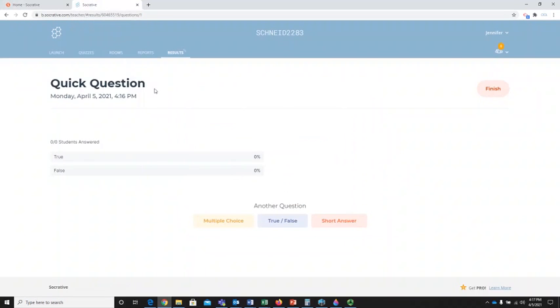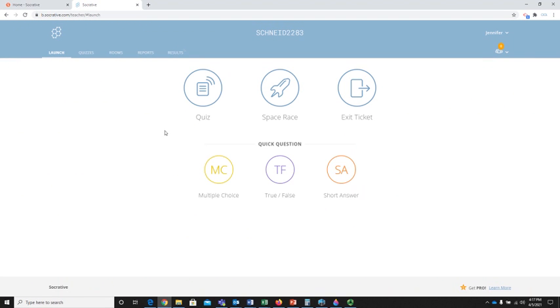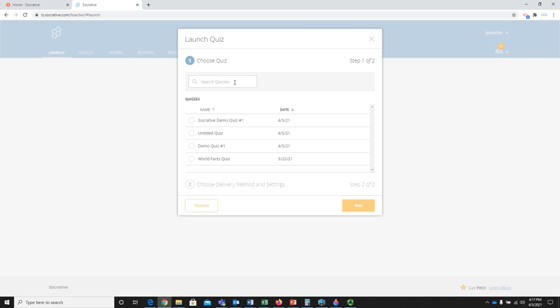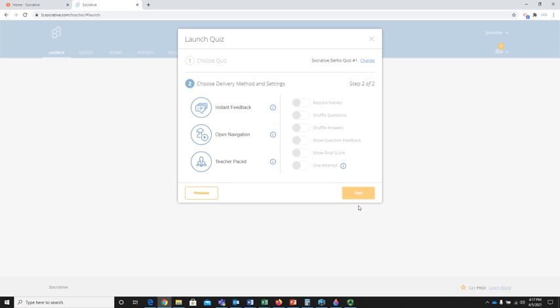Now that you've created a quiz, I want to show you how to launch that quiz. So going to my main Socrative screen, I'm on Launch on top, and I want to launch a quiz. Do I want to stop the current activity? Apparently I have something running. And so here are all of the quizzes that I have created. I want to launch the Socrative Demo Quiz 1 that we just created. So I'm going to select it and click Next.